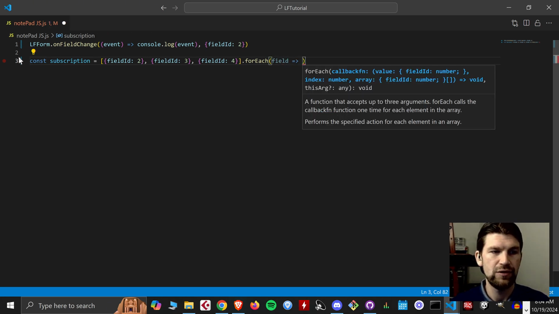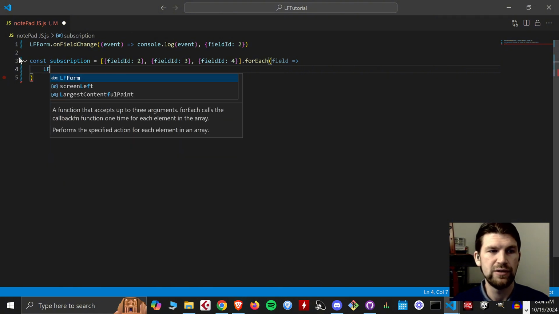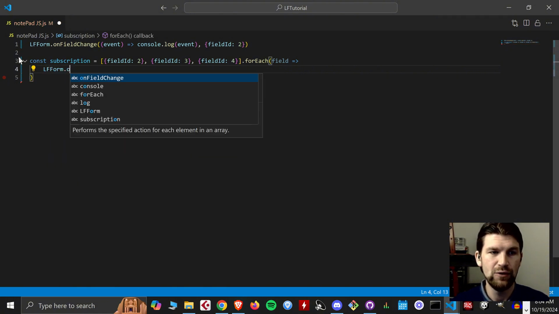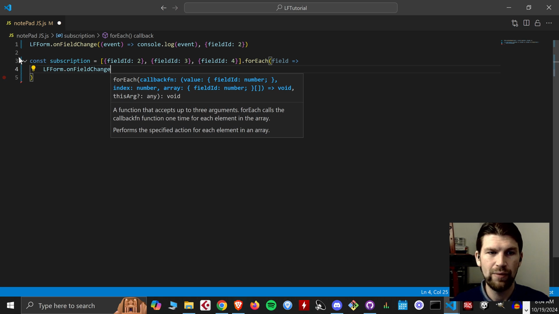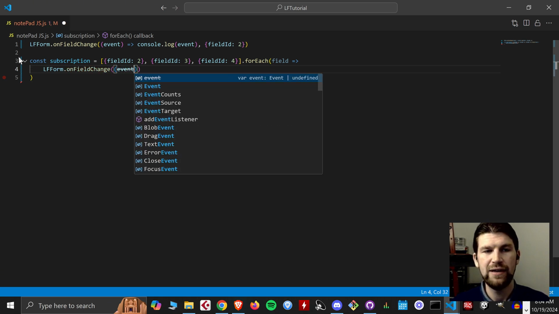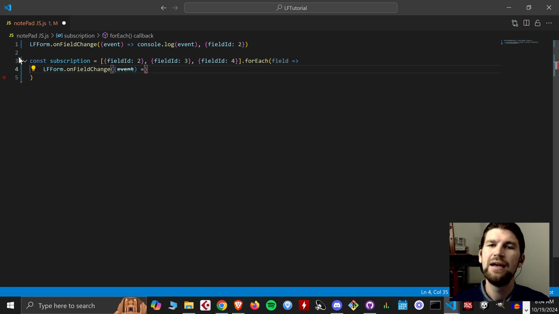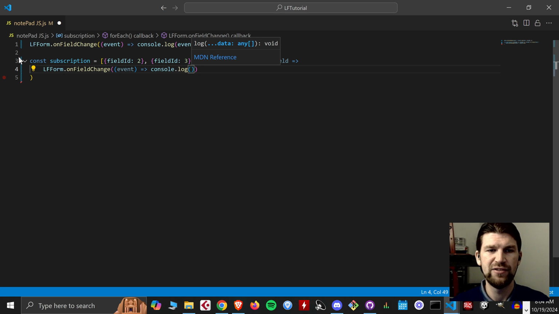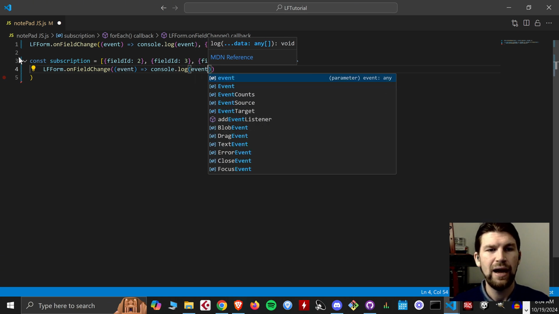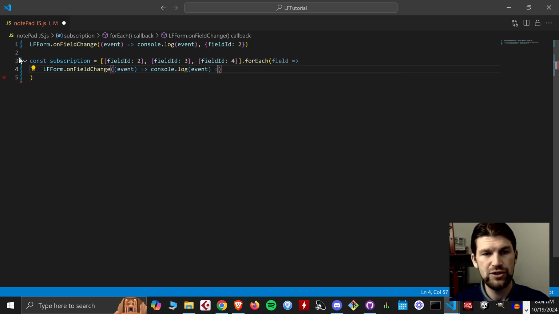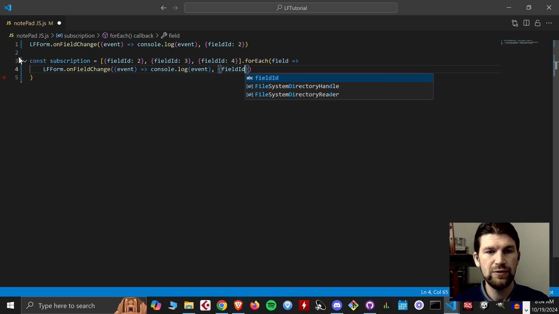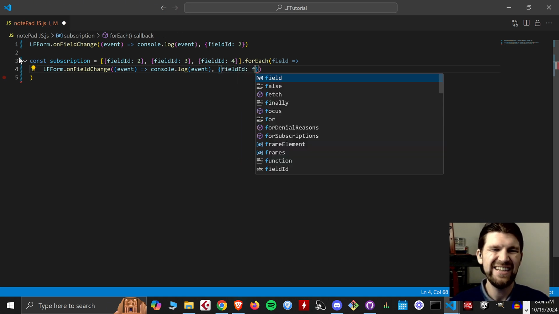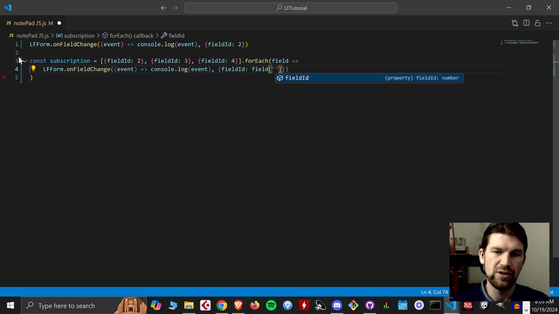It will execute the first line of the function, the LFForm object, onFieldChange. We will call the event parameter, console log the event. You can basically copy the top except for one little nuance. Because we don't want it to respond to just field ID 2 all the time, I'm going to call each field value by calling the field that we pass through, making sure the object ID is field ID, and then I will call the key of each field because each one is an object passed through.